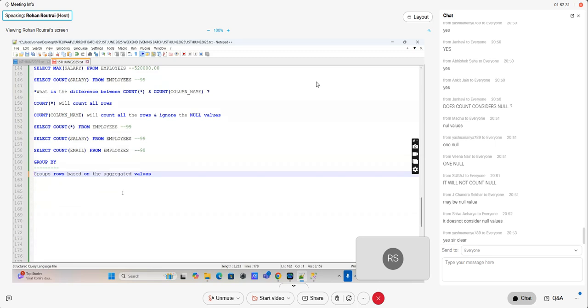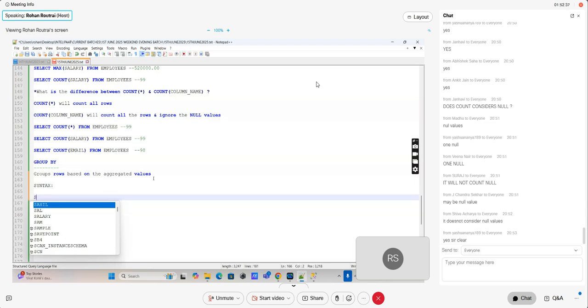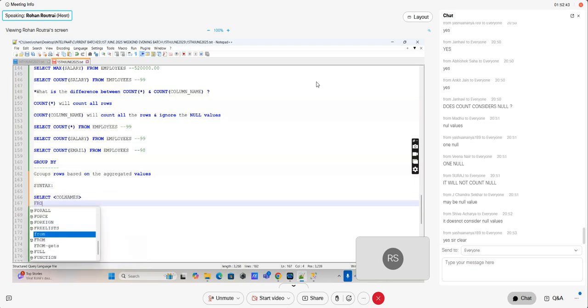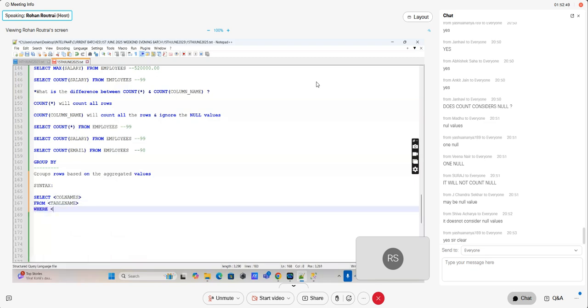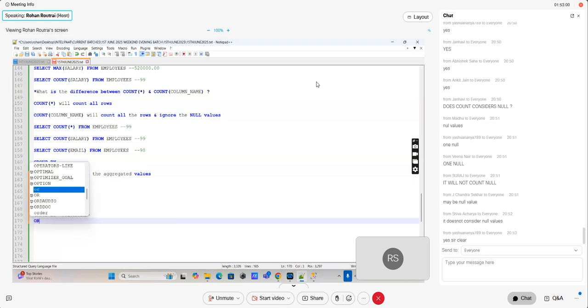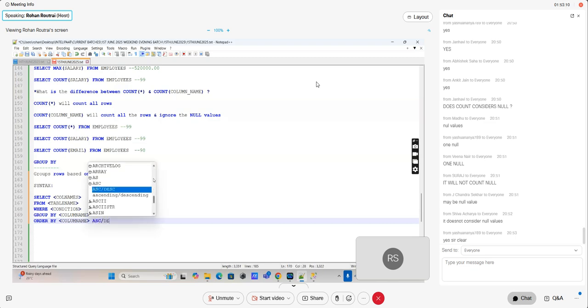So let me first show you the syntax and then I will show you the meaning. So syntax is what? Select column names from table name where condition group by column name, and then I can write order by column name, ascending or descending, right? This is how it is written. All of the clauses which we have read, I am writing all of those.